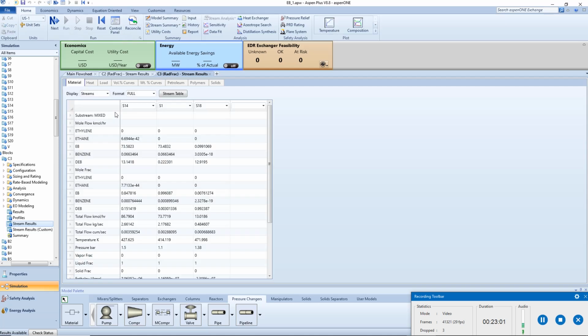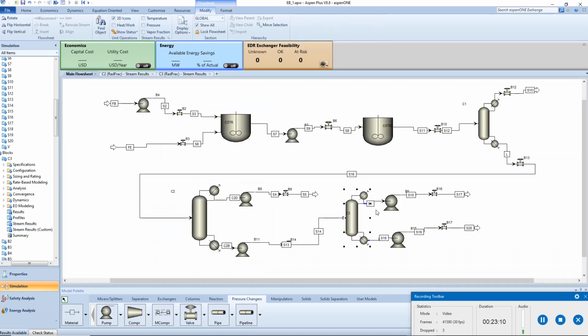After running the simulation, as you can see, all the ethyl benzene comes to the top and all the diethyl benzene comes to the bottom. I will rename them to C3D and C3B, then run it again. Okay.